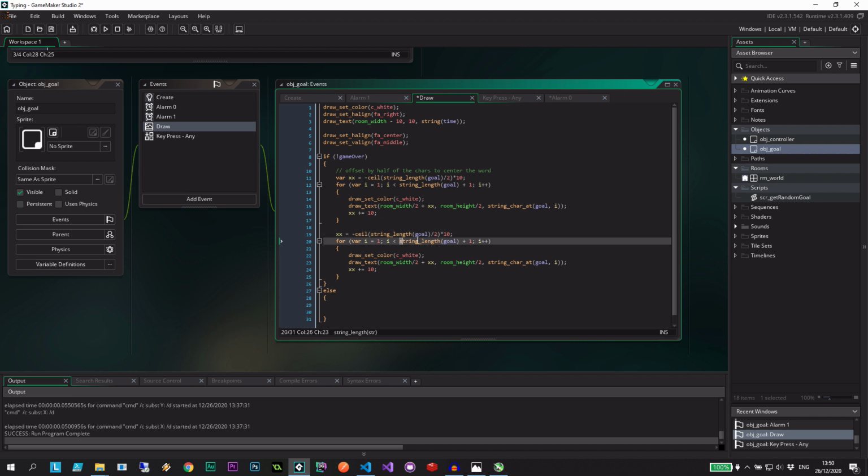Instead of all this, I'm going to have index. So i is less than what they're currently typing. We're going to draw set color, c_red over here. Then again, room width divided by 2 plus xx, room height divided by 2. I'm actually going to put this slightly lower, so plus 20. And then we have string char at goal i, and again, incrementing by 10.